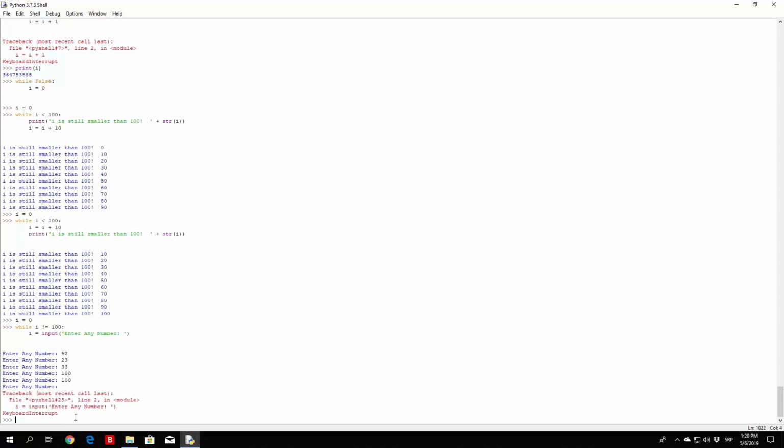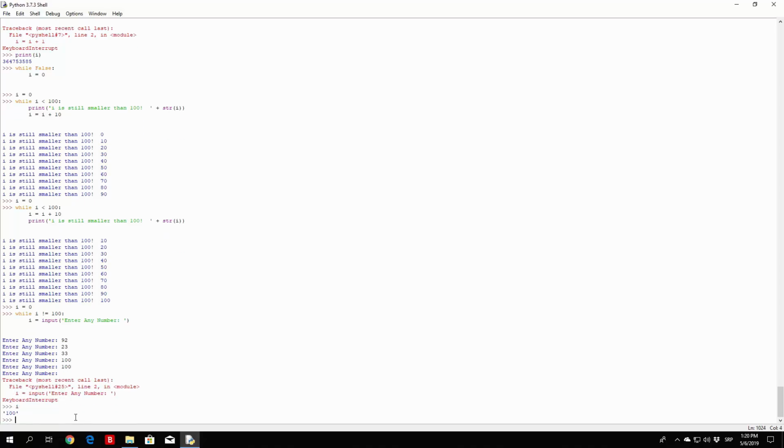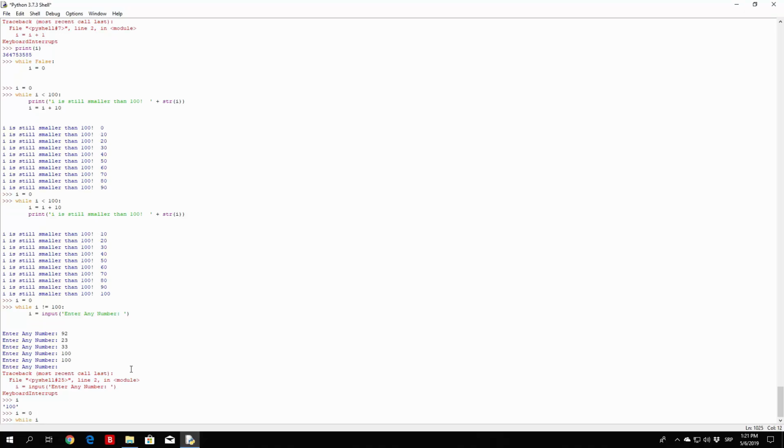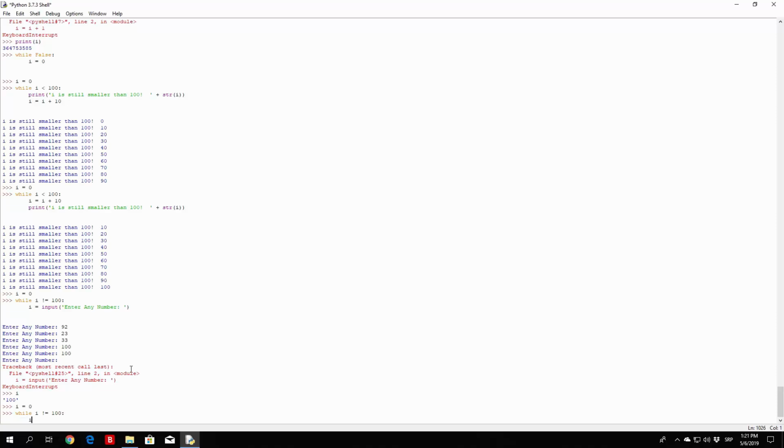Let us try something differently. Okay, yeah, we got a string of 100. You know, I forgot to actually add I equals the integer of I. So let us just rewrite this real quick. So first of all, set I to be equal to 0, while I is not equal to 100, we want to perform the input function. So I will be equal to input, enter any number. Simple as that.